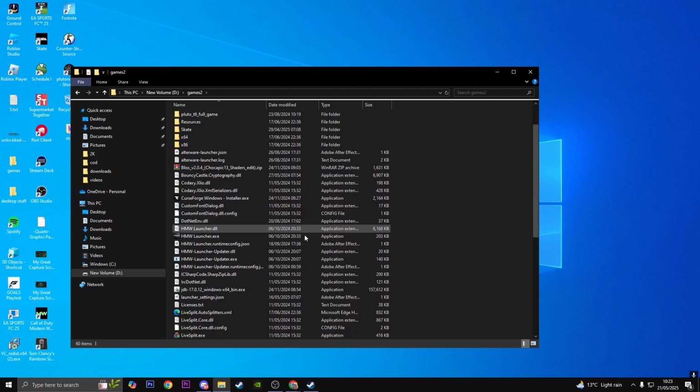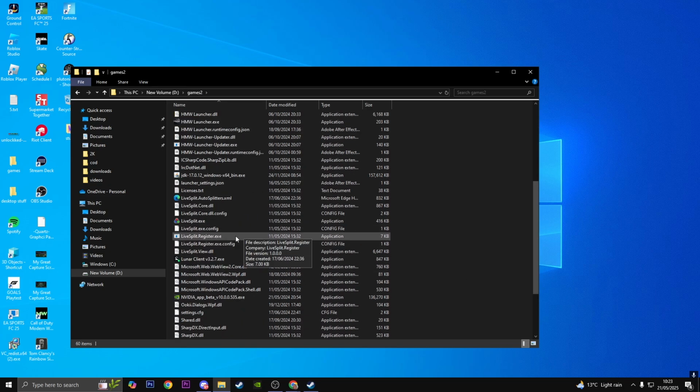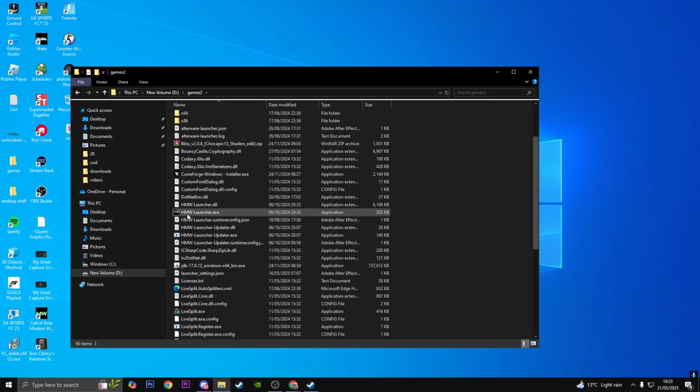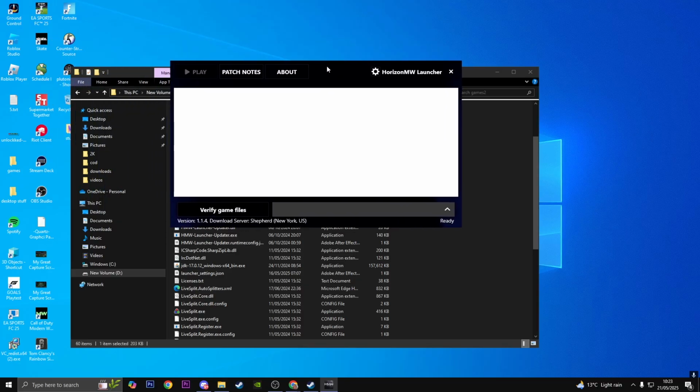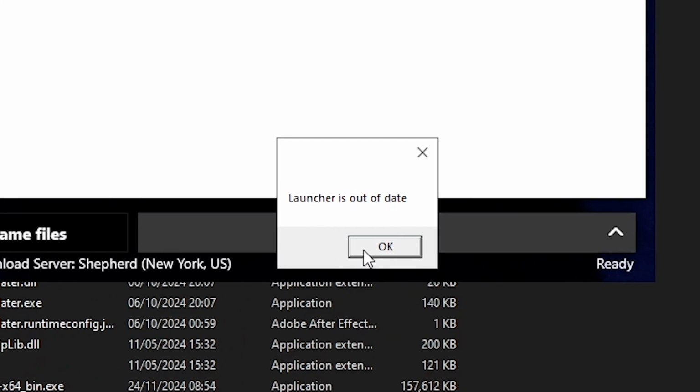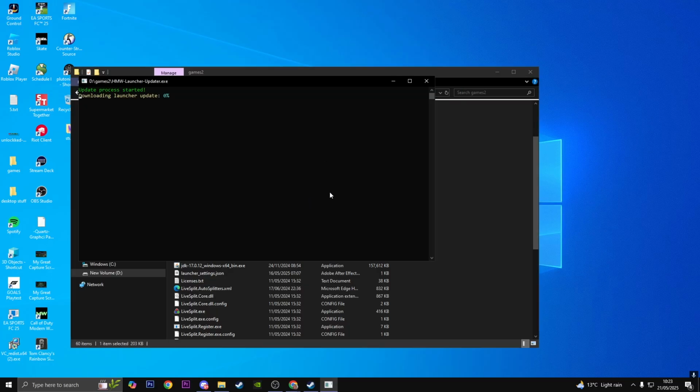So for me personally, I have extracted it into this games 2 folder. It's just got a bunch of stuff from a bunch of different games, but as you can see here, we have the HMW launcher.exe. Simply double click that and it will open up, and you can see we have the launcher itself right here. Now this version that I currently have installed is out of date because I don't actually use this launcher. I use a slightly different version to actually play now.